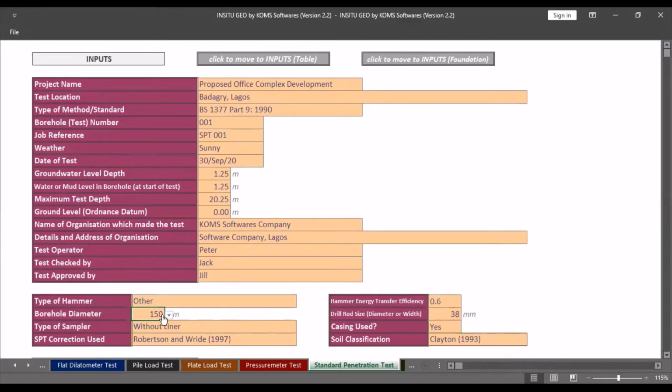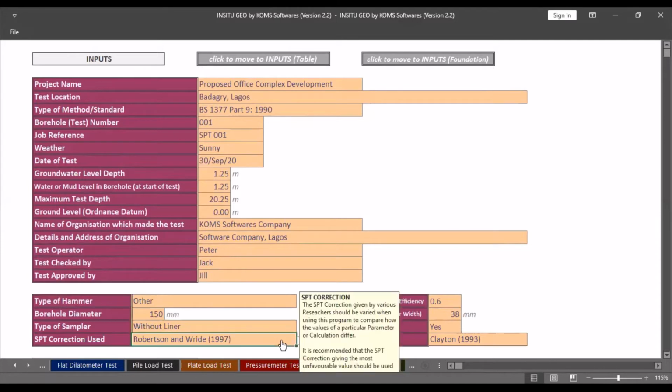So you input the borehole diameter in millimeters, then the type of sampler, if it's without liner or with liner, and also the SPT correction used. Like from the slide I shared previously, we saw different researchers and their correlations with the SPT, that's the SPT corrections. So I select Robertson and Wright, which is the latest research.